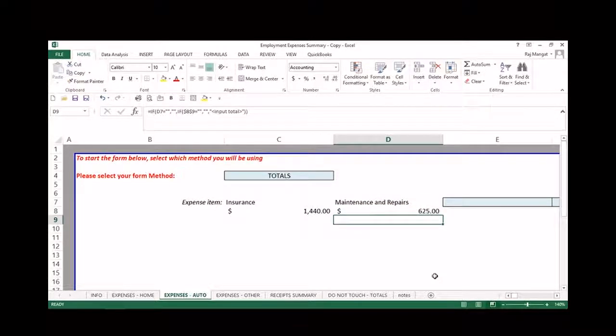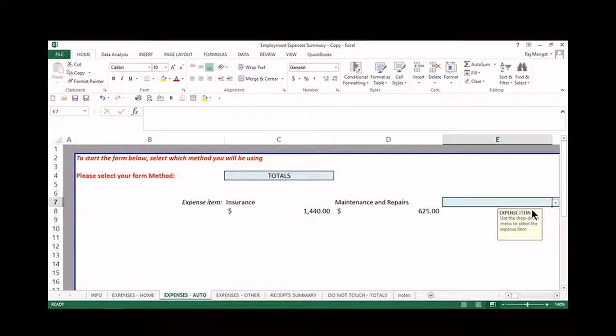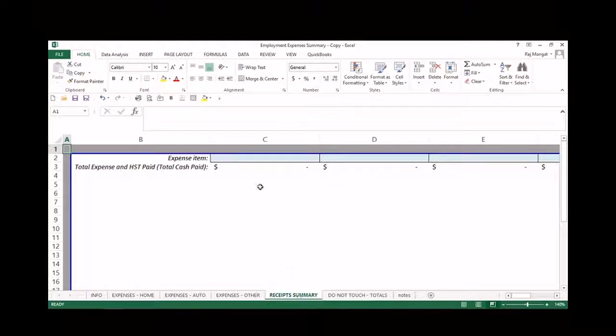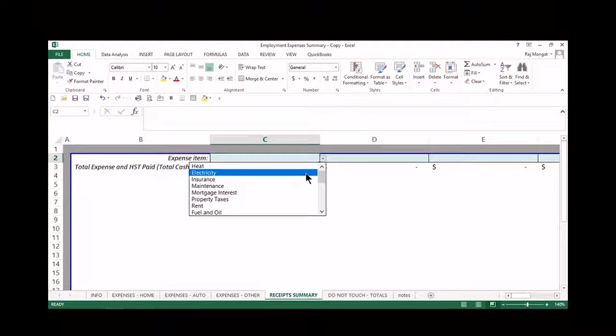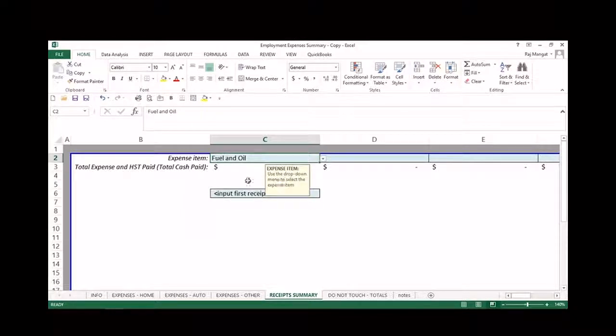Okay, great. Now you have fuel and oil, and you don't know the total. You have a bunch of receipts. That's where you'd go to this thing called the receipt summary page. This mimics the details method, except it includes all the expenses for all 3 categories. You see here, you would just go to fuel and oil. This is for your own guidance, really.